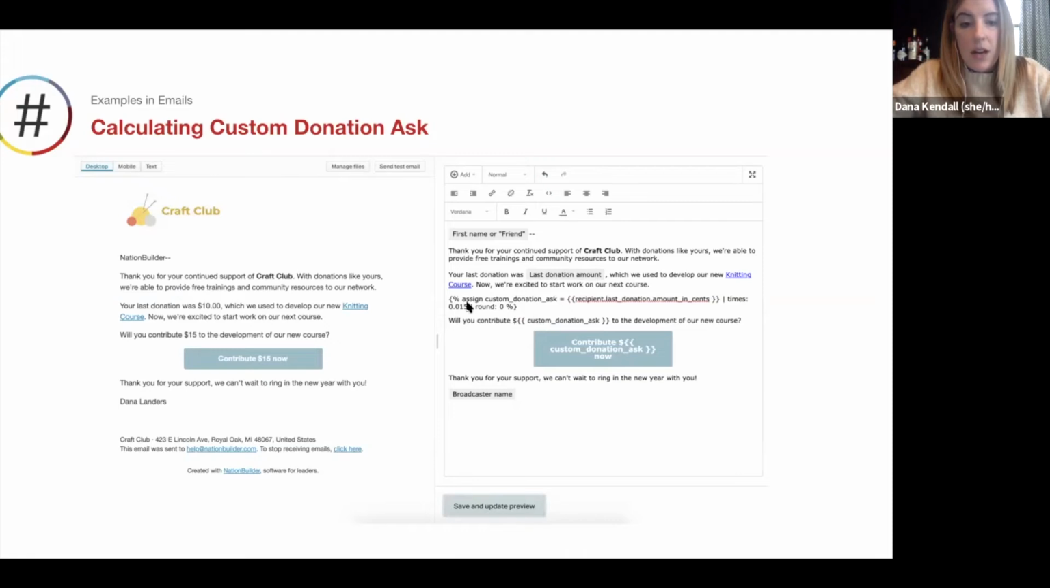And then I have a little Liquid snippet here. It's the exact same thing as what Brian had just referenced. We don't have a smart field or even a variable on someone's profile that we can pull from that says, what was someone's last donation amount increased by 50%. So we have to create one. We are using assign custom donation ask, which is creating a variable called custom donation ask. It's kind of a container that we can run a calculation and store the value of that calculation in so we can reference it later.